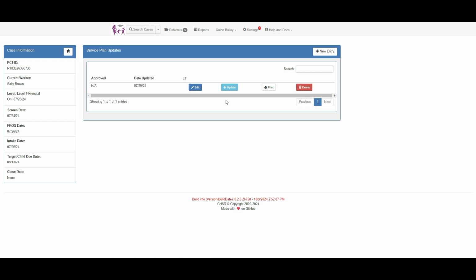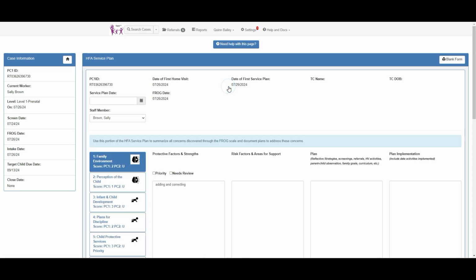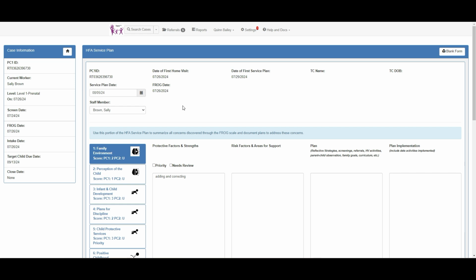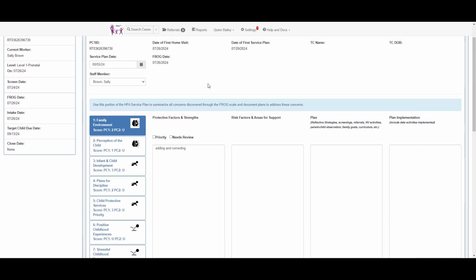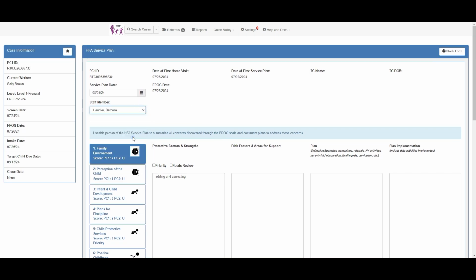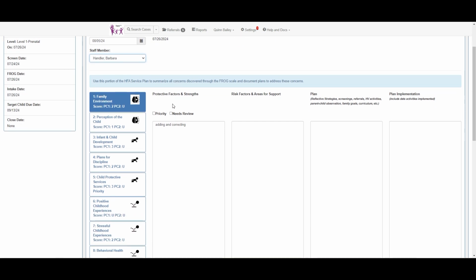After a discussion with your supervisor, a decision may be made to update the service plan to note progress or changes since your last home visit. When new information needs to be added to the service plan, you will click the Update button. Notice now the service date field is empty. Enter the date of the most recent home visit. You can also change the home visitor name if another home visitor conducted the visit.